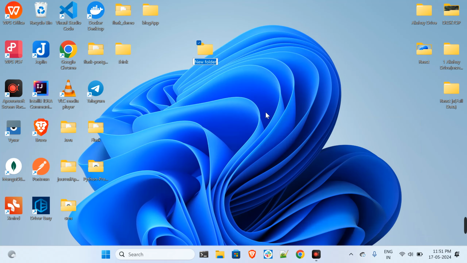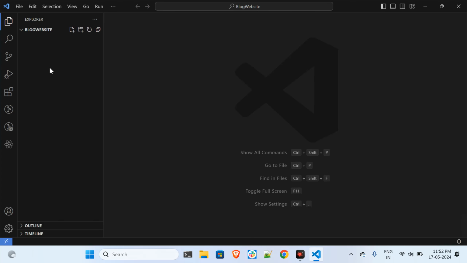Welcome to this tutorial, and in this tutorial we will try to create one full stack app with the MERN stack. Let me give the name as a blog website. So I will create one blog website. I will open this with the help of the code, and inside of this we will have the front end and the back end.